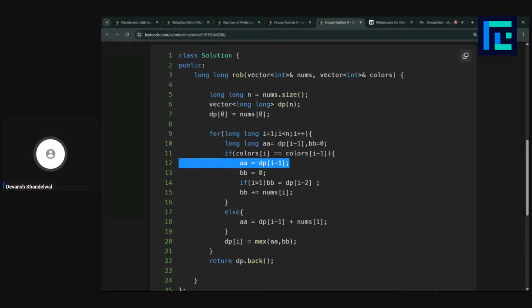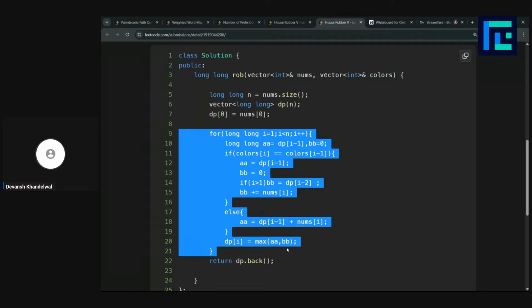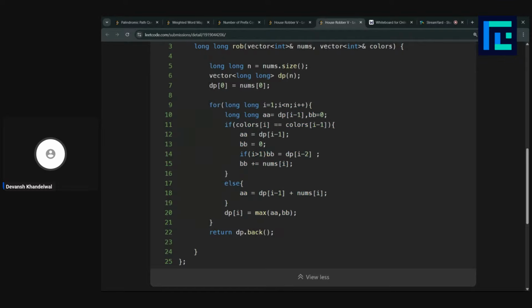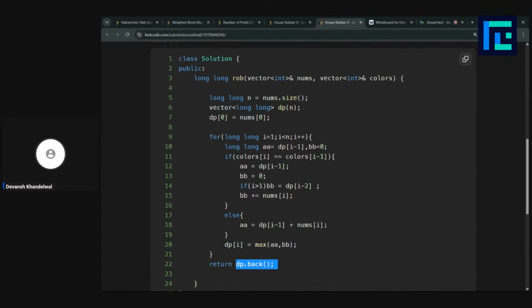And if we took it, the sum would be equal to the money we got from this house plus the money we got from two houses backward, the house previous to the previous one. So this is how we calculated that. We stored it for each state, and then we returned dp.back(), which returns the last element of the dynamic programming vector. This is how we solved it using dynamic programming.